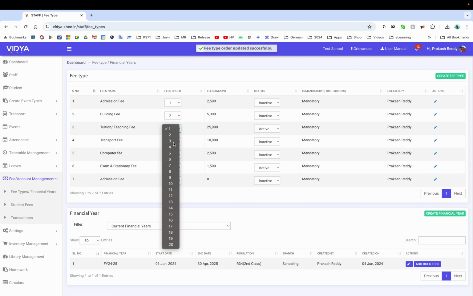Okay, so this way, in the printing it will come in this order. That's how. And you can activate or inactivate the fee also. So by this, some fees, like maybe some exam fees or some traveling fees, something that was there way before and we are no more using.